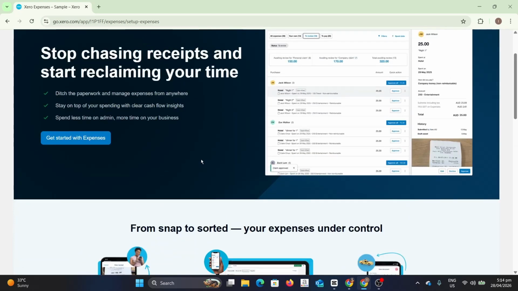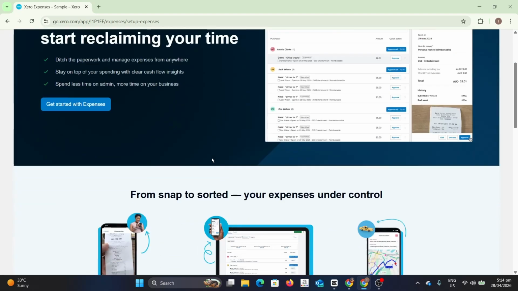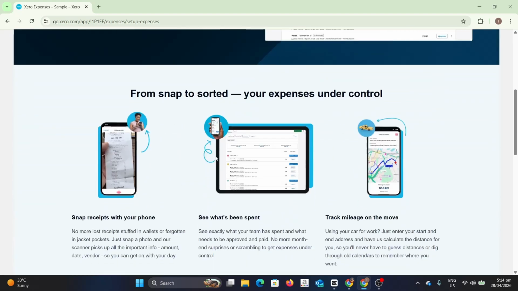Download the Xero Me app. Tap Expenses, New Claim, and snap a photo of your receipt. And then submit and Xero auto-extracts the details.